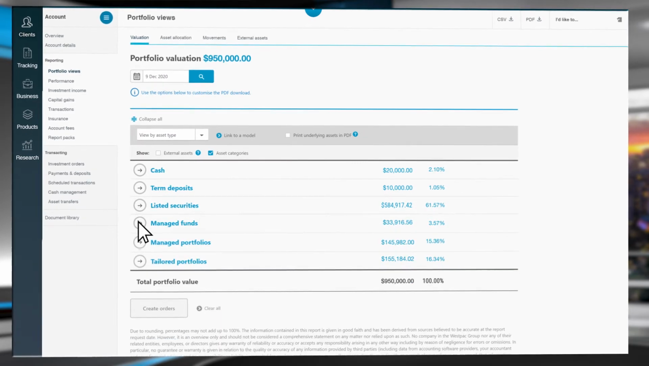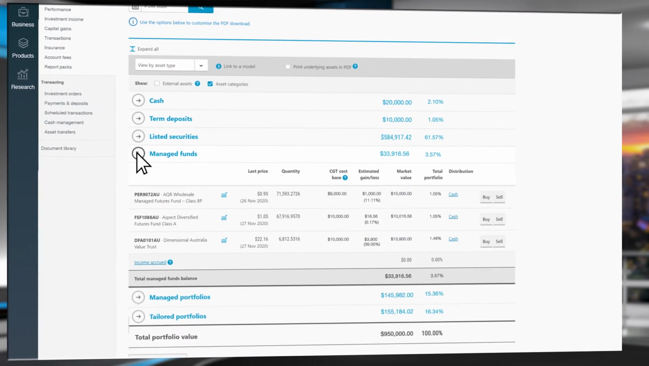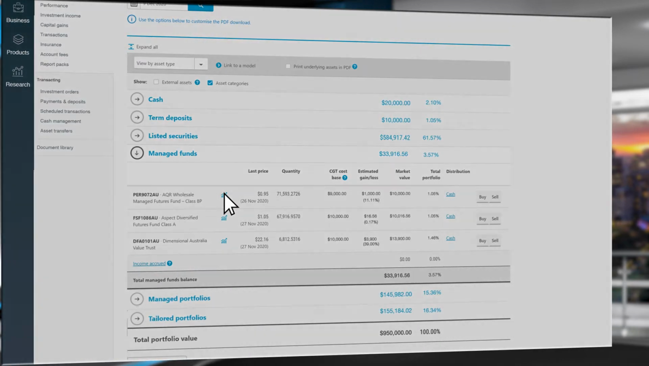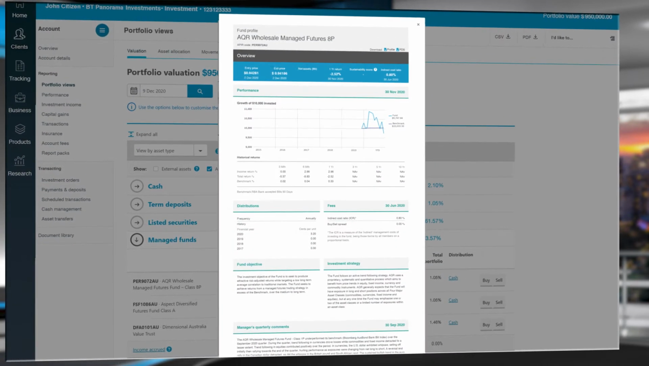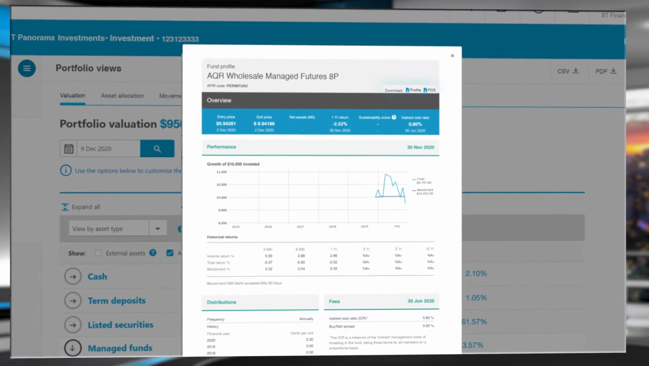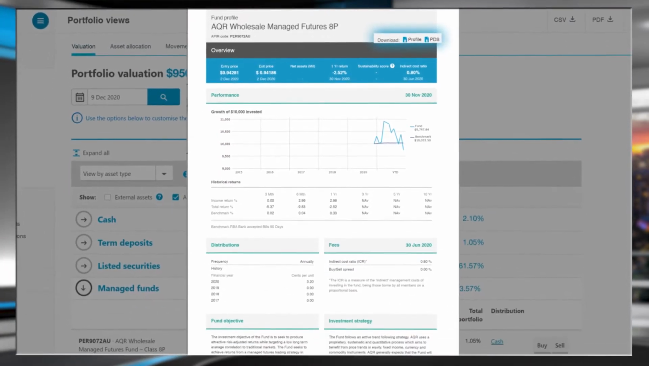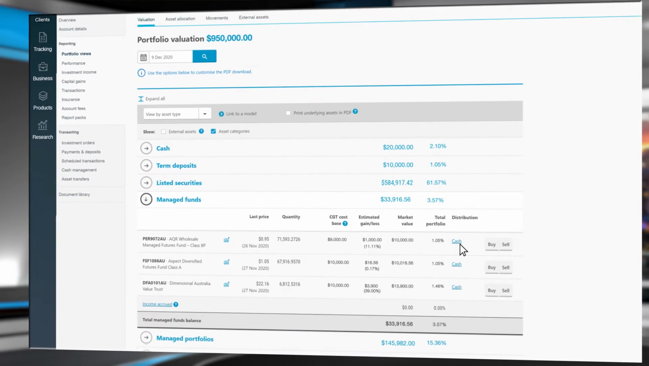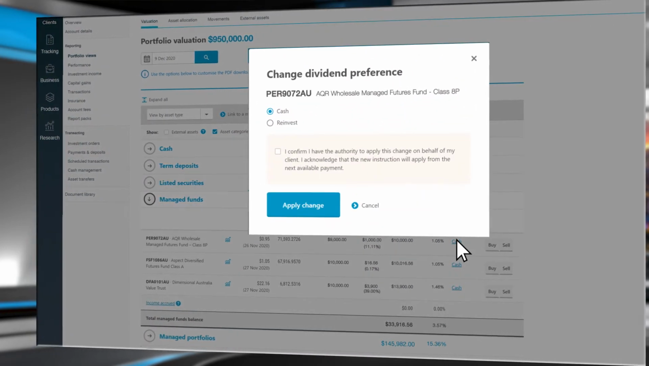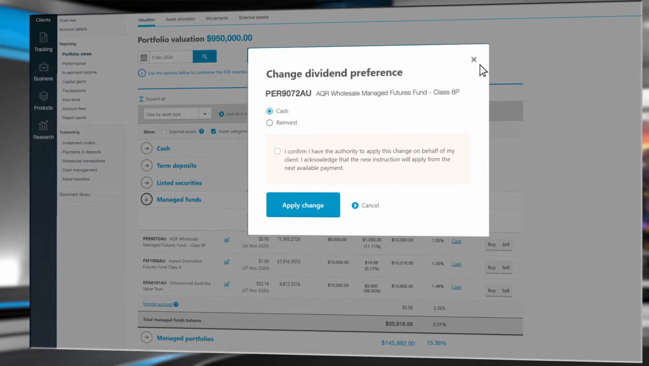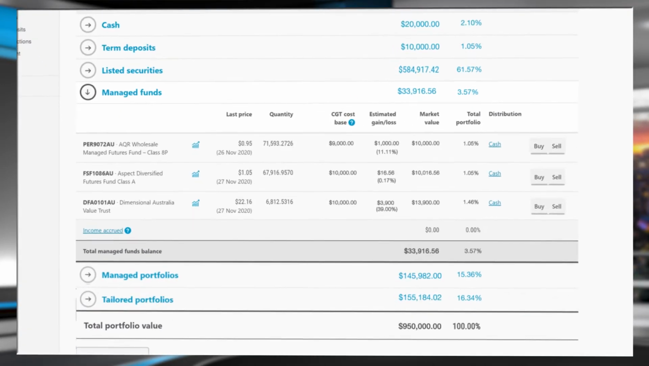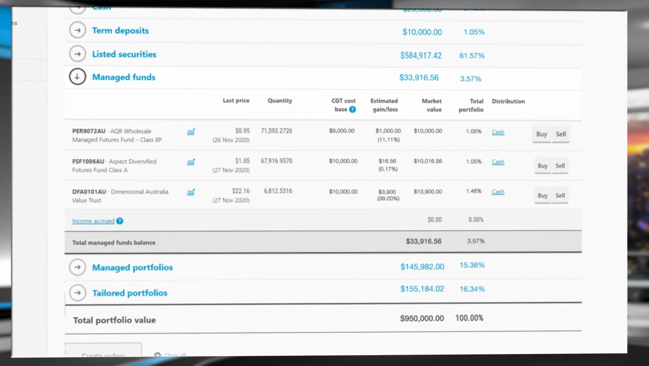Expanding out the managed funds asset type, you'll find similar reporting fields. Again, click on the chart icon for further information on the current Morningstar profile, complete with access to download the most recent fund flyer and PDS. Reinvestment options for each managed fund can be easily viewed and updated as required. And again, buy and sell action icons save time and get you quickly trading in the client's currently held managed fund assets.